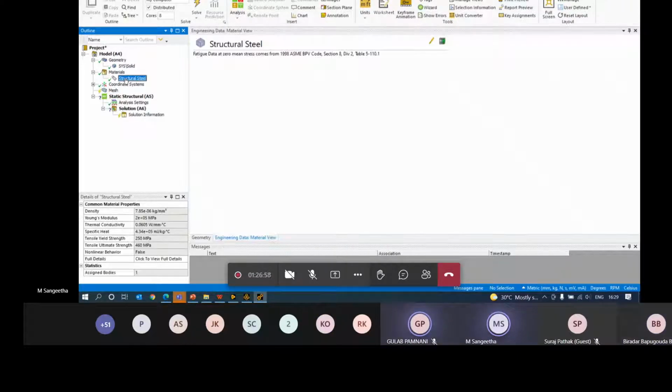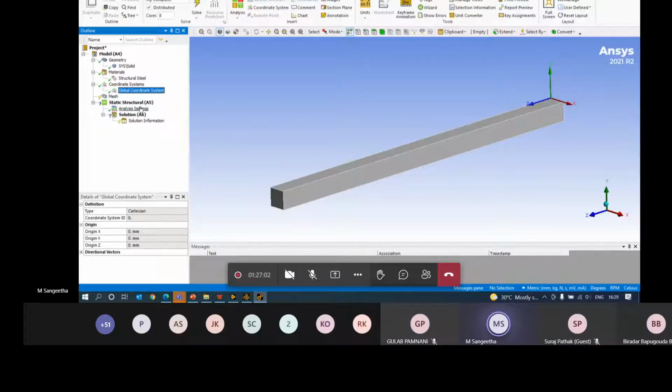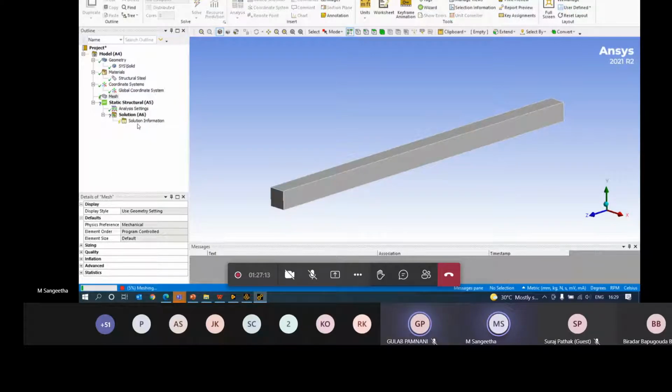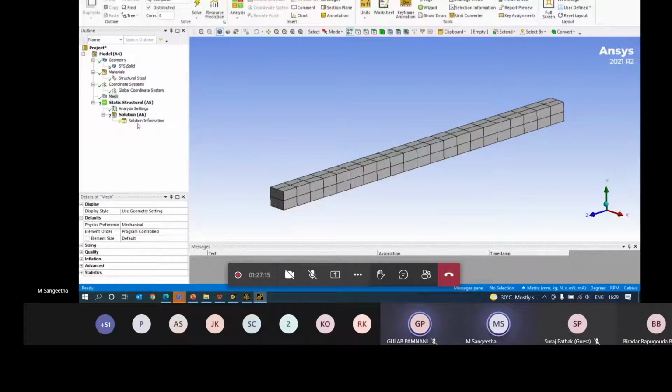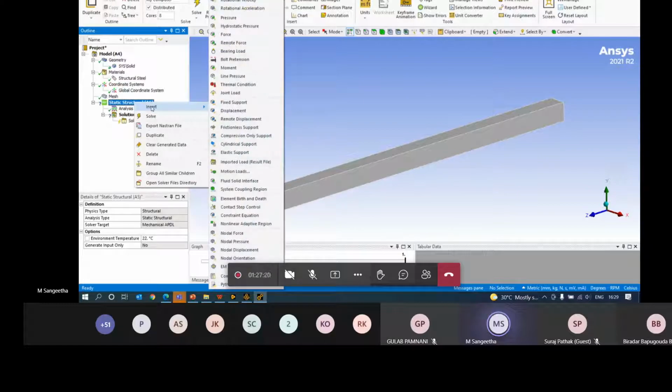Then the default material we are using here. Then you have the coordinate system. As we move further in the session, you will understand how to work with coordinates. And you have the mesh here. We'll go with the default mesh generation now, and working with the mesh we'll discuss tomorrow. And next we have static structural and insert.